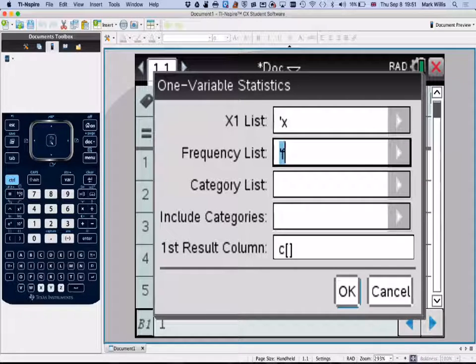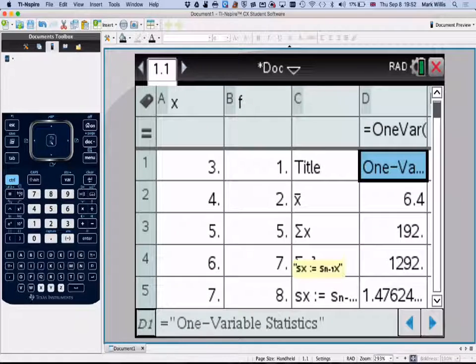These two will always be empty. We're never going to do anything with these on this course. And here we want the results in the first column, which is going to be C, because X is A and F, the frequency list, is B. We're using labels here that we put in, and the first available column is C. Notice the C has square brackets by it. That's how the calculator determines which column to put it in. We press OK, and we get some values.